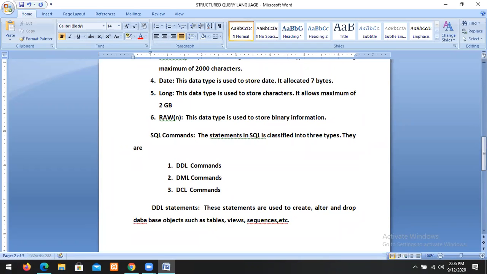DDL commands are used to create, alter, and drop database objects. So what are the database objects? Tables, views, and sequences. To create a table, or to create a view or a sequence, or to create a trigger, anything. All these we call DDL commands. So first we'll go for creation of a table. How to create a table?